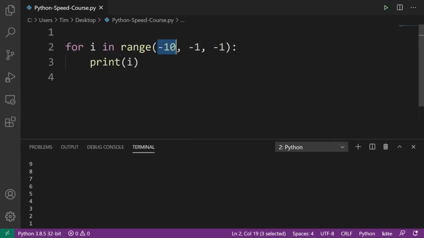So for i in range, again, start, stop, step. By default, if you just put one argument, that's going to be the stop. If you put two, that's start, stop. You can mess around with that and see how it works, but I think that's enough of an explanation.